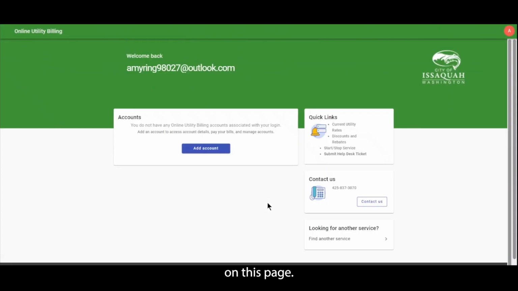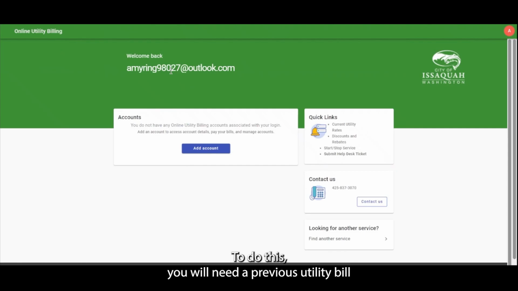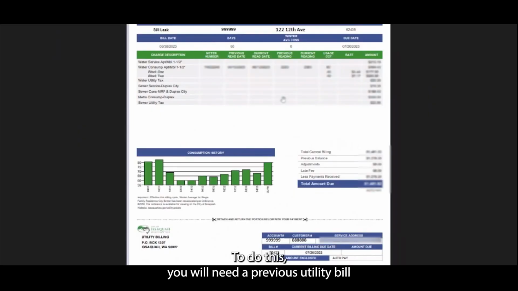On this page, you will notice you are logged in with the email address you registered with. To complete the process, you will need to add your existing utilities account and customer numbers. To do this, you will need a previous utility bill. On your bill, locate the account number and customer number. These are located on the lower section of your utility bill.